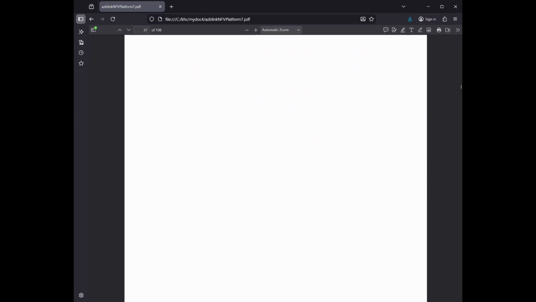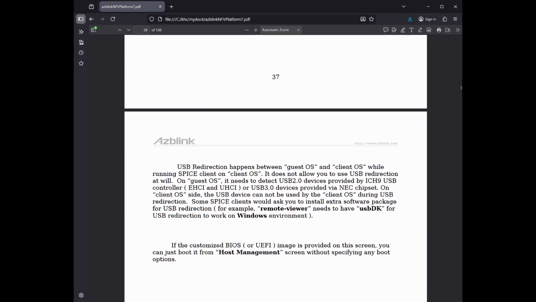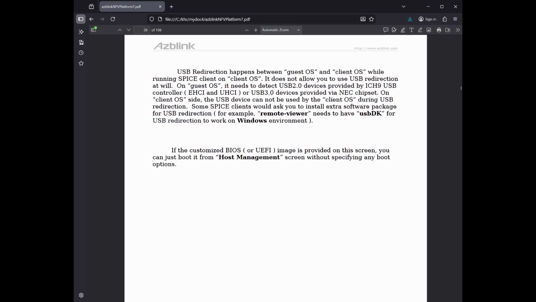USB redirection happens between guest OS and client OS while running Spice client on client OS. It does not allow you to use USB redirection at will. On guest OS, it needs to detect USB 2.0 devices provided by ICH9 USB controller, EHCI and UHCI, or USB 3.0 devices provided via NEC chipset. On client OS side, the USB device cannot be used by the client OS during USB redirection. Some Spice clients would ask you to install an extra software package for USB redirection. For example, Remote Viewer needs to have USB DK for USB redirection to work on Windows environment.